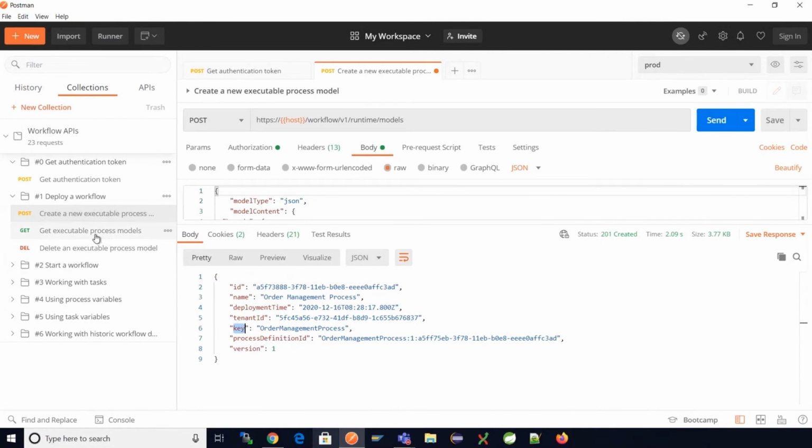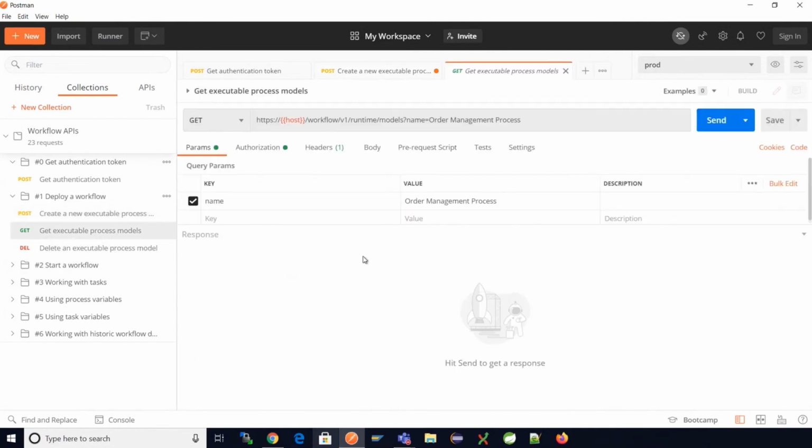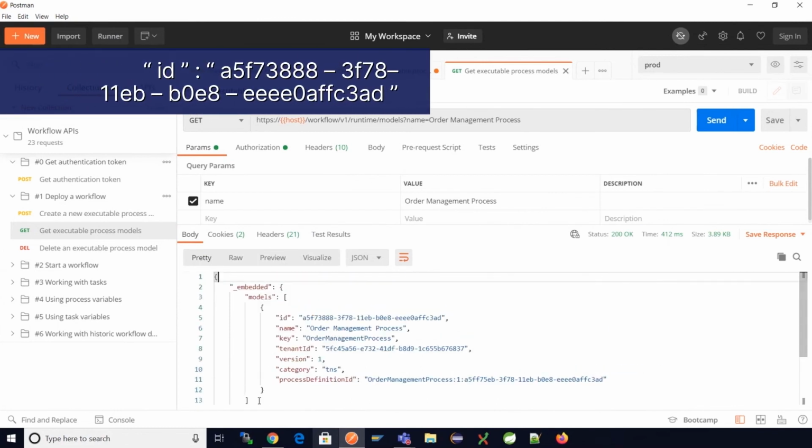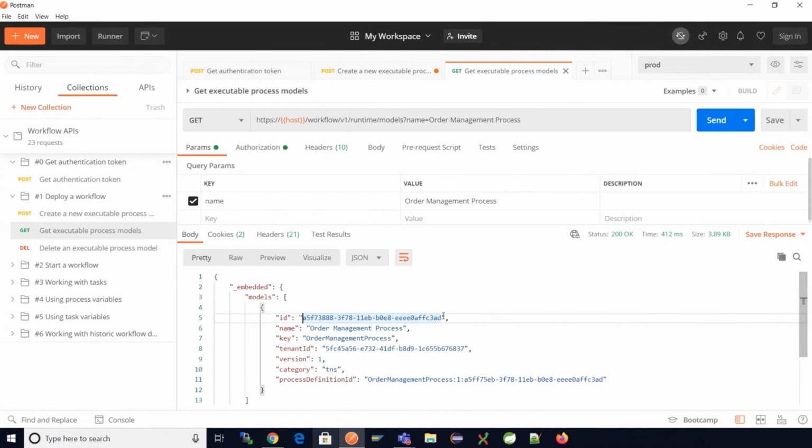We can also make sure this workflow is kept alive or active by heading to a GET API, workflow/v1/runtime/models. We can also use filter parameters such as the name of the process model to confirm the model that we have used has been deployed successfully. We can also see that the GET API references the ID for the deployed workflow, which is used in this demo. And that's it. That's how we deploy a workflow.